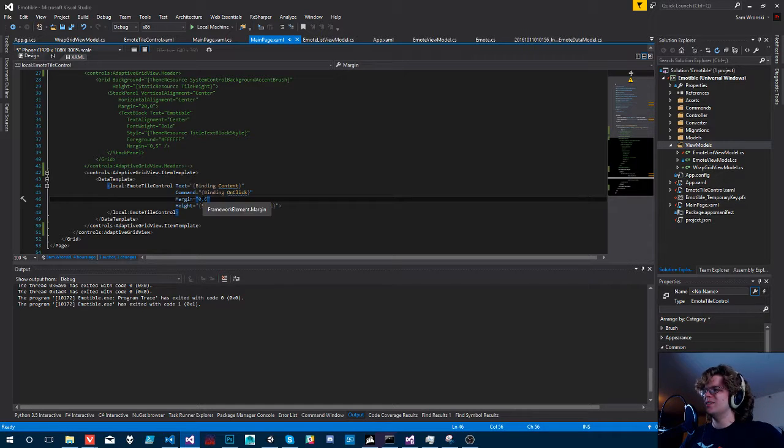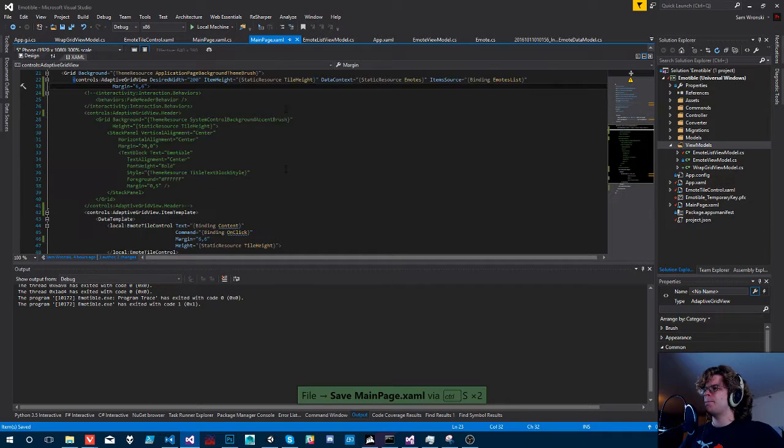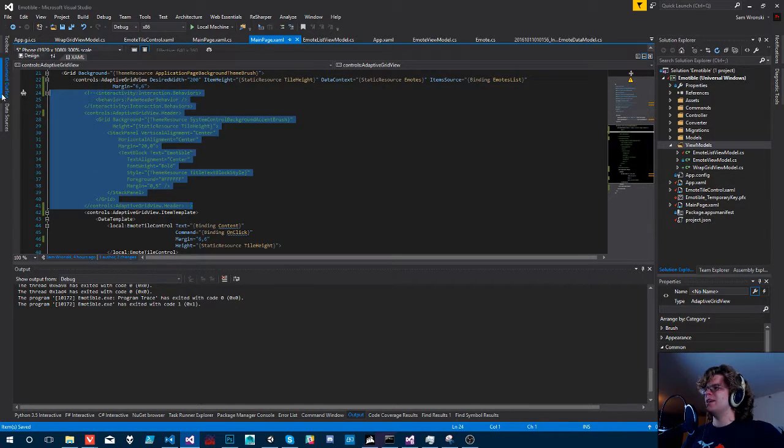What's going on here? Margins. Let's make everything spaced out equally. So we'll give it 6, 6, and we can reduce this to 2, 6. Now that should make everything spread out the same way. And then this is a really bad idea.